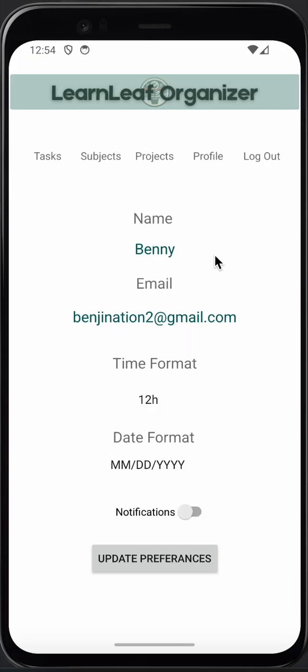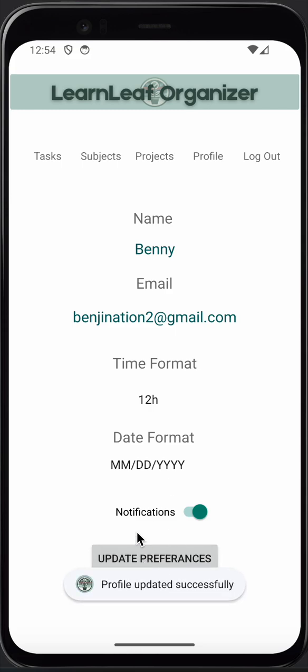So then we've got a profile page. You can actually update all of your information here. If you want to change your name, your email, you can do that here. The password you have to update through the forgot password at the beginning. And you can change your date format, your time format. You can decide whether or not you want notifications. And then you would select to update your preferences, and that updates your profile on Firebase so that they know how often to send notifications, they know what name to call you, and which formats you prefer.